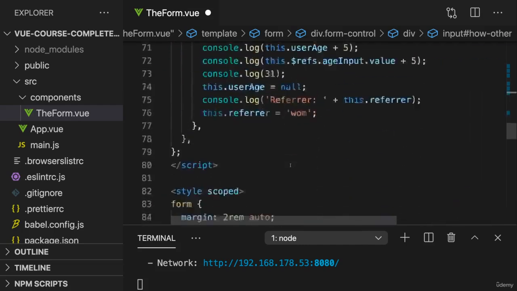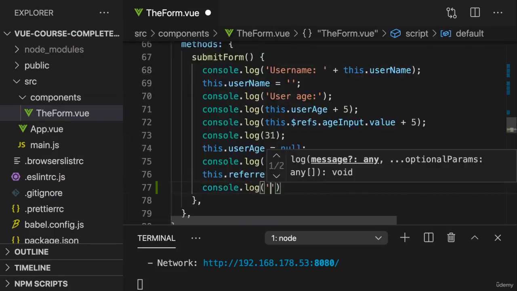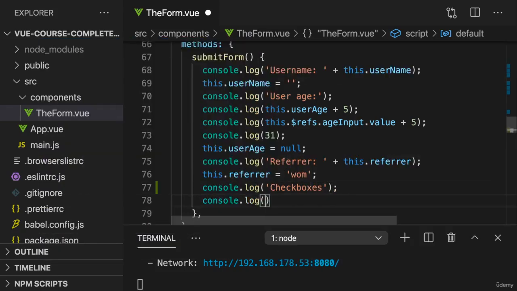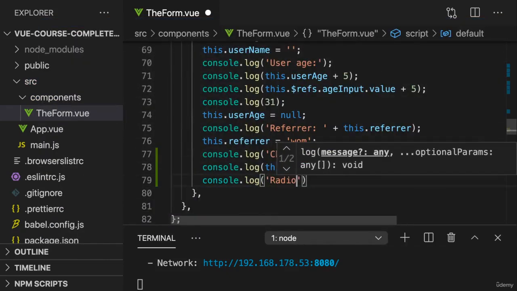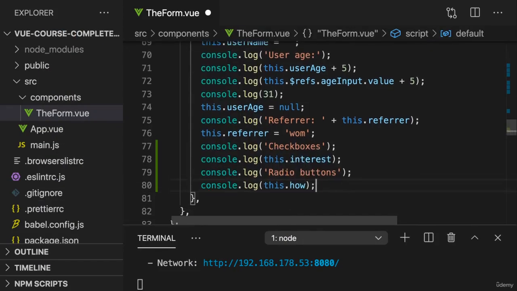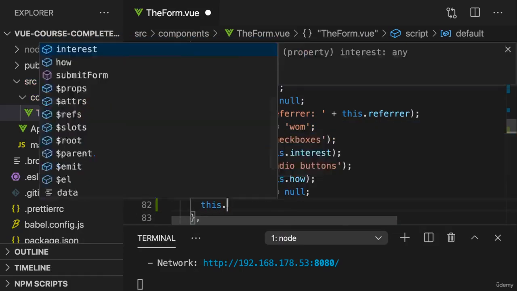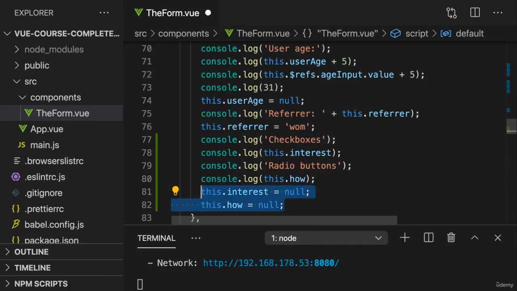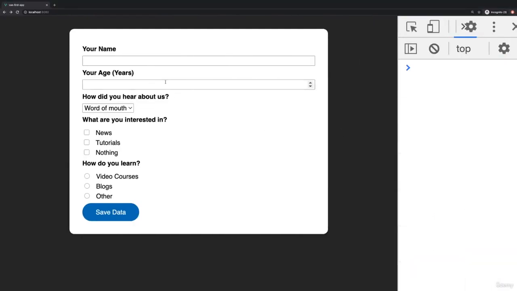And with that added, let's see what's inside those values when we submit the form. So here I'll console log my checkboxes, and then thereafter console log this interest to see what's in there. And I will console log the radio buttons, and then console log this how to see what was in there. And I also want to reset that. So thereafter, I'll set this interest back to null and this how back to null. And we will see whether that works. If I save that, this is what we got.